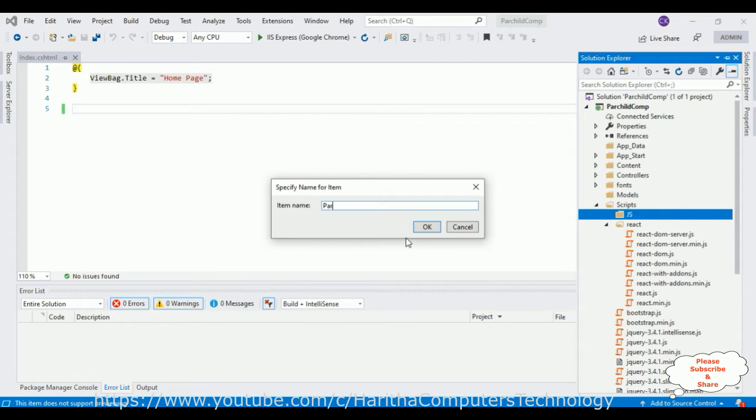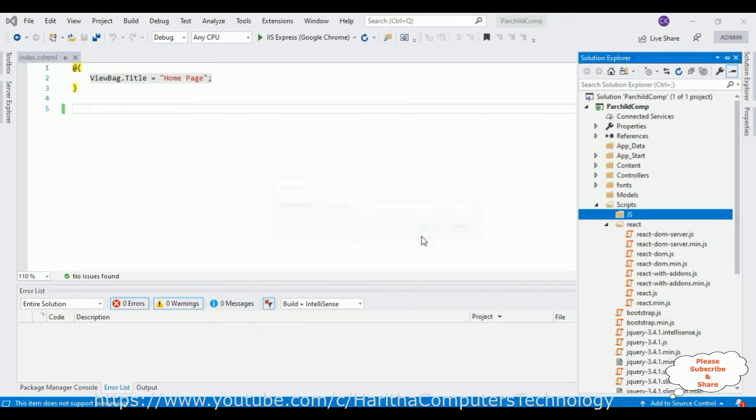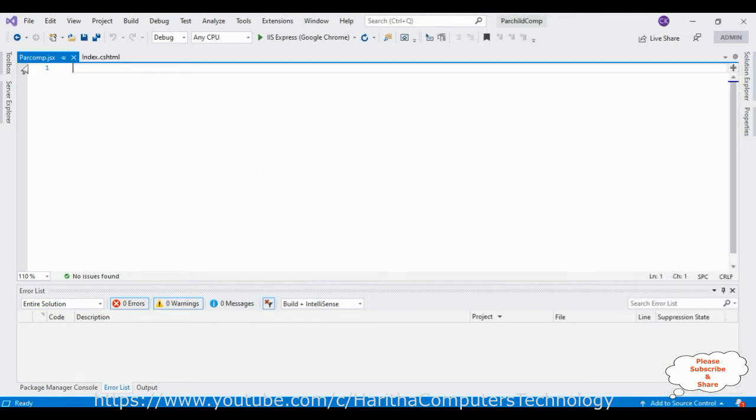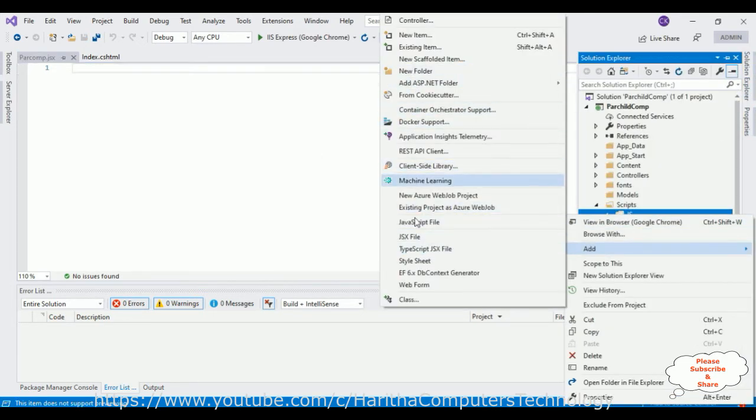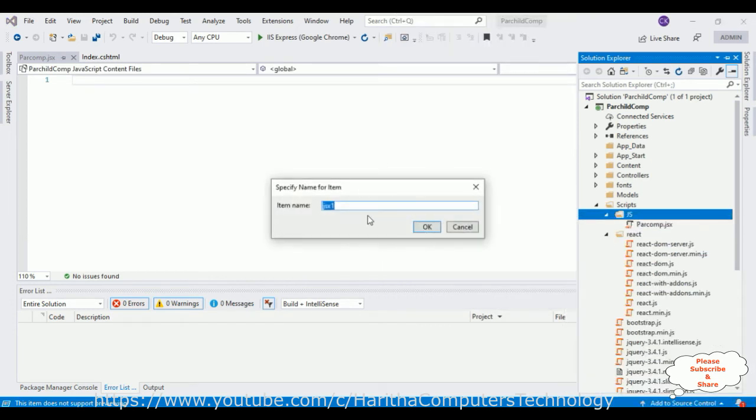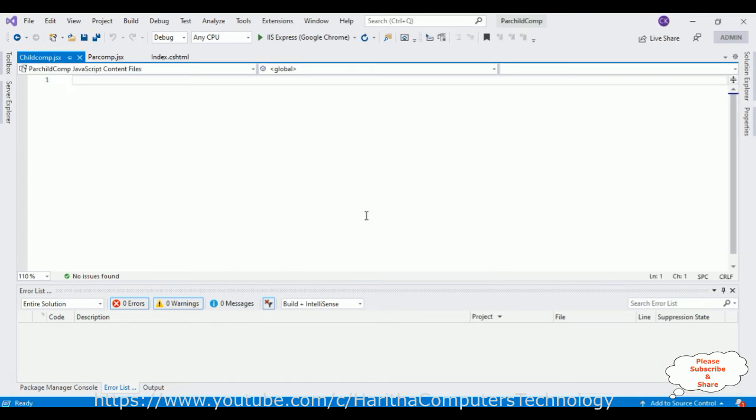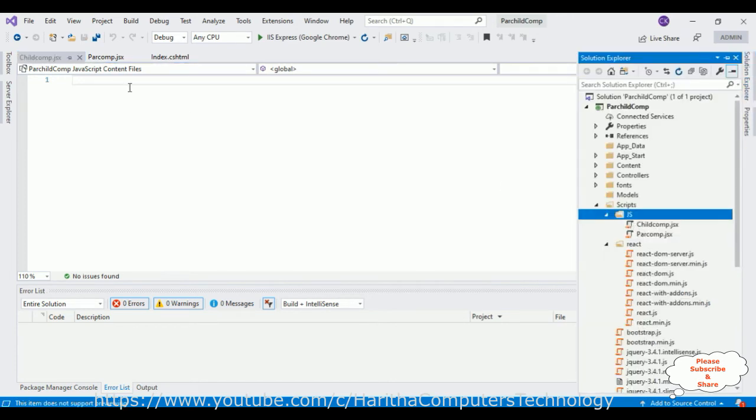Let's add the parent component. Make sure the starting letter is capital. Click OK. And here we got the parent component. Now I am adding one more component called child component. Again I have selected JSX file, child component. And here we got the child component also. And these two files I have created in the JS folder.